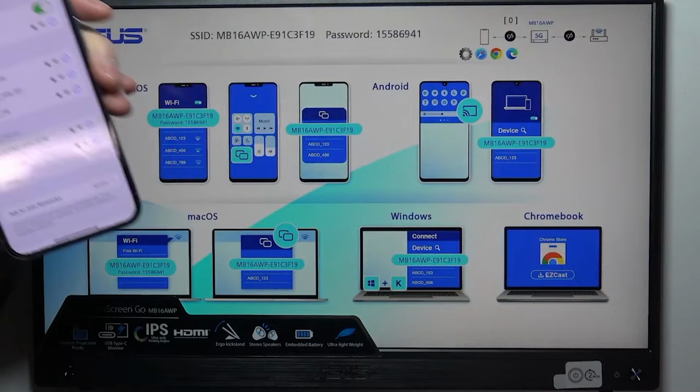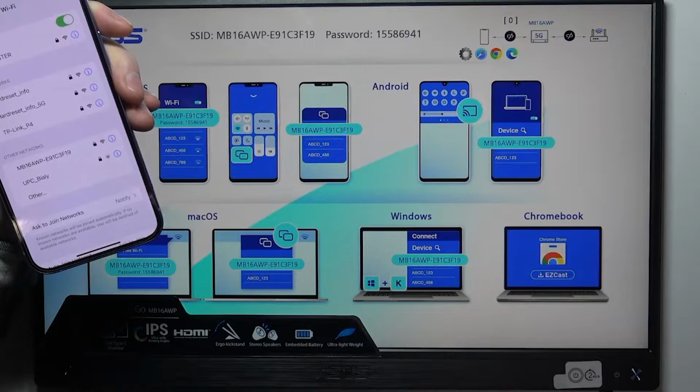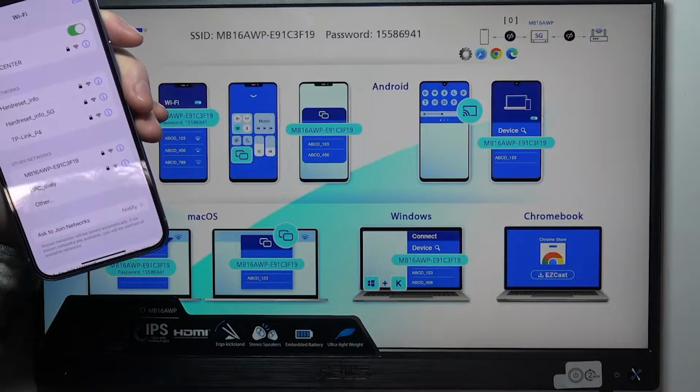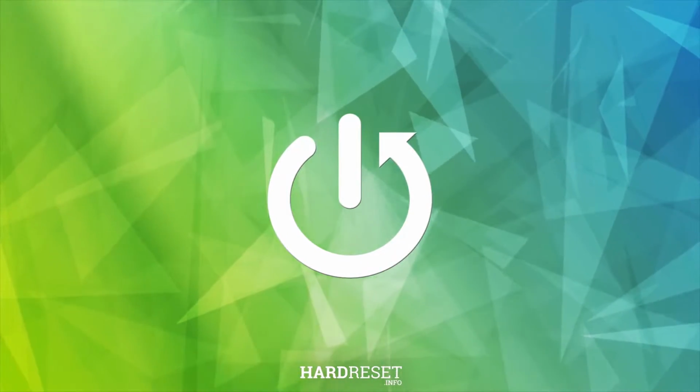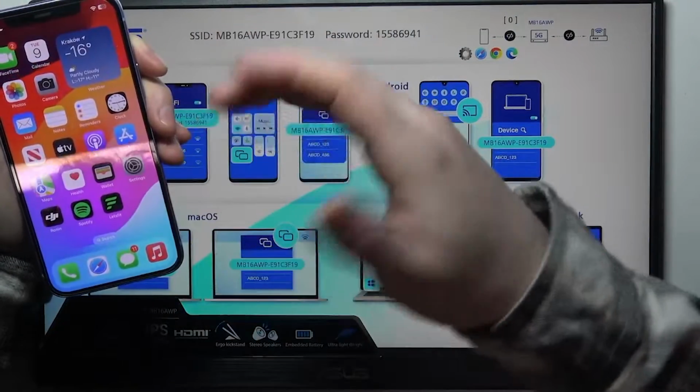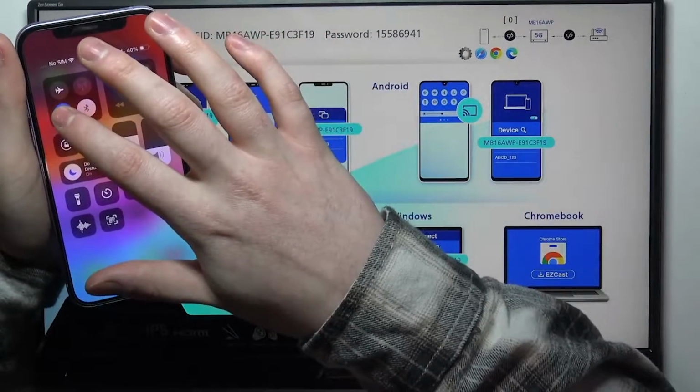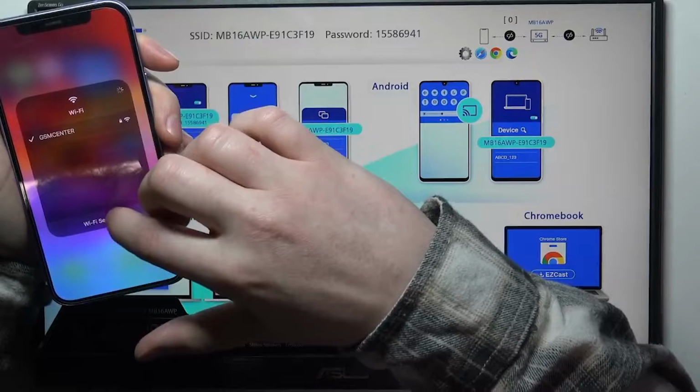Hello, in this video I want to show you how to connect ASUS ZenScreen Go with iOS device. And to do this, first we'll need to open the Wi-Fi settings on our iPhone.